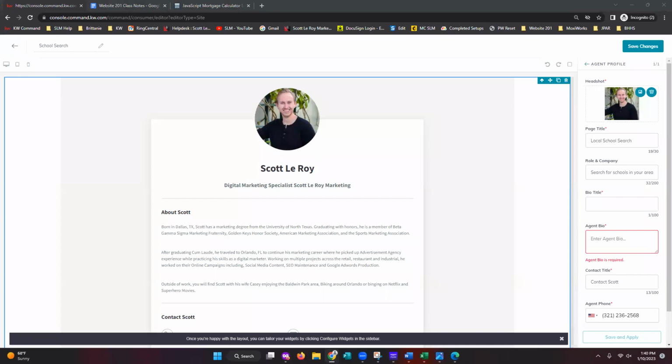So enter agent bio... And you'll notice the second I clicked away, I get the angry red square. We want the angry red square. So if you're seeing that, that's perfect.